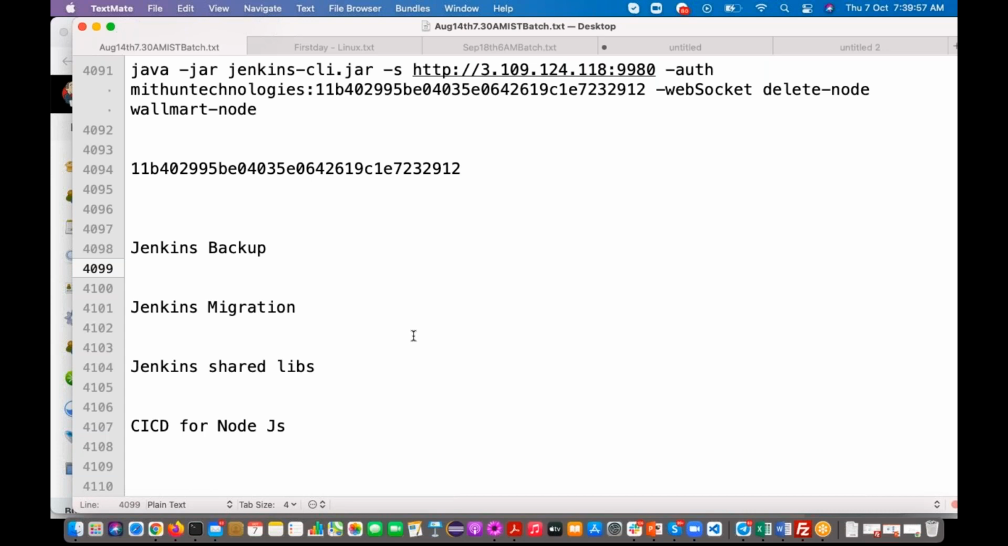If we have the backup, then we can easily restore it, right? Otherwise, it's not possible. So how to take the backup first? How to take the backup?